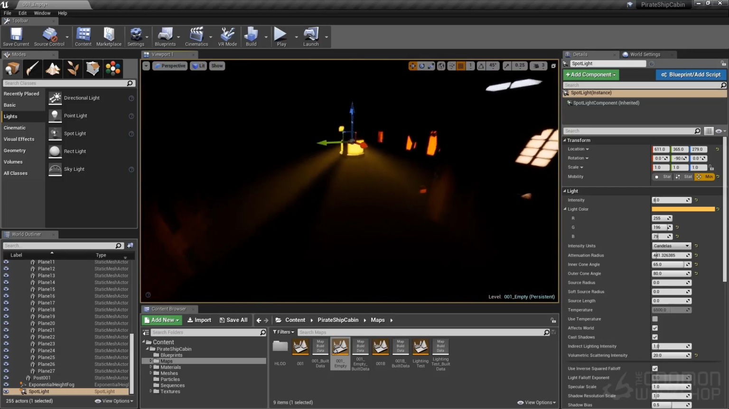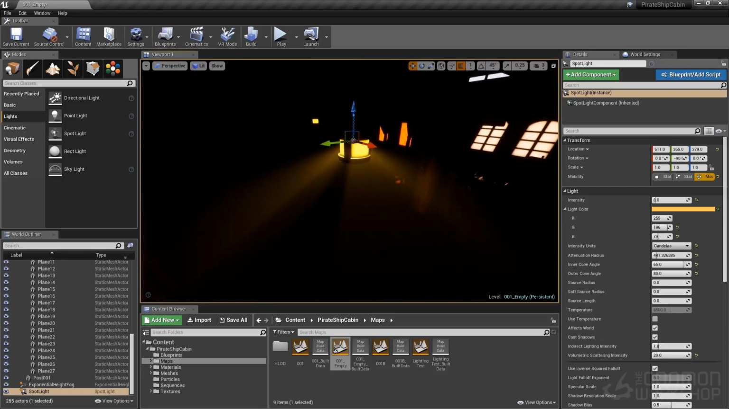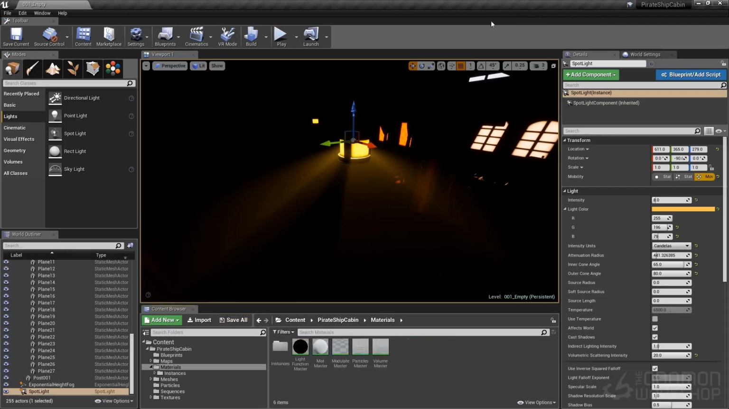Right, so that looks good, and let's say I wanted to go in and amplify this volumetric lighting effect. I can do that through a particle system using a special material, which I'll show you how to set up right now. So the first thing we want to do is create a new material.